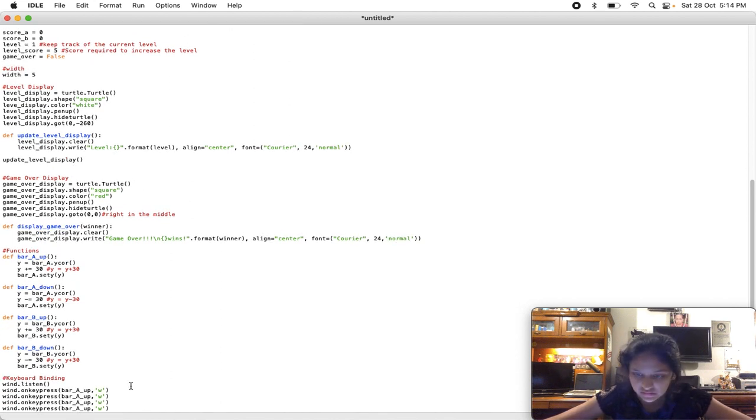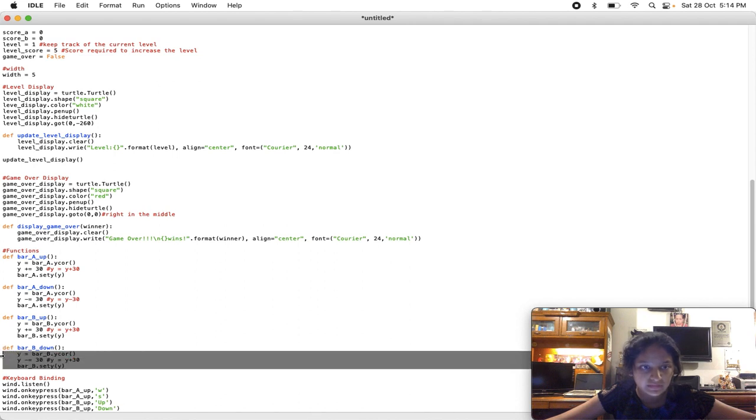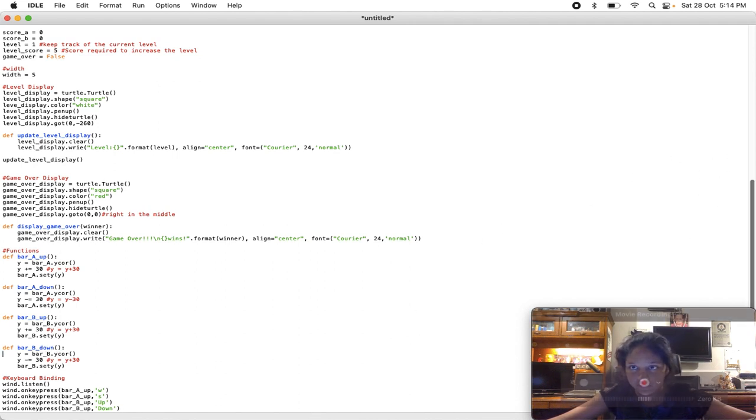So this is also A, this will first be B and B, right? And B, right? Then W, then S, then up, then down. So basically, up and down means the up and down arrow keys, okay? So when the down arrow key is pressed, then bar B down, basically it will go down the bar B, which is on this side of the screen, right? And like that it will go. Okay guys, hope you guys understood.